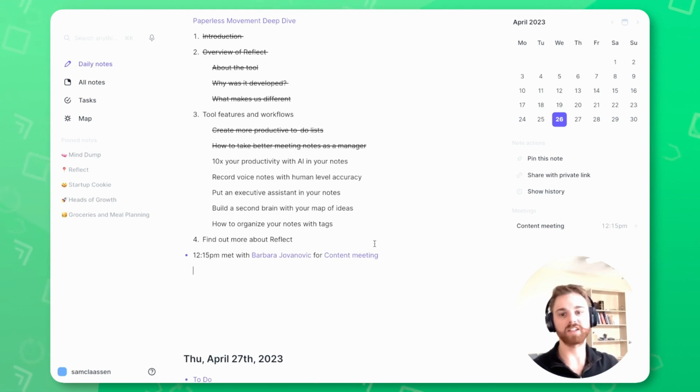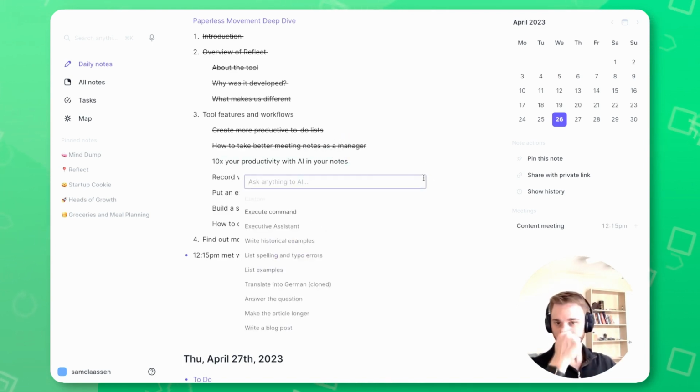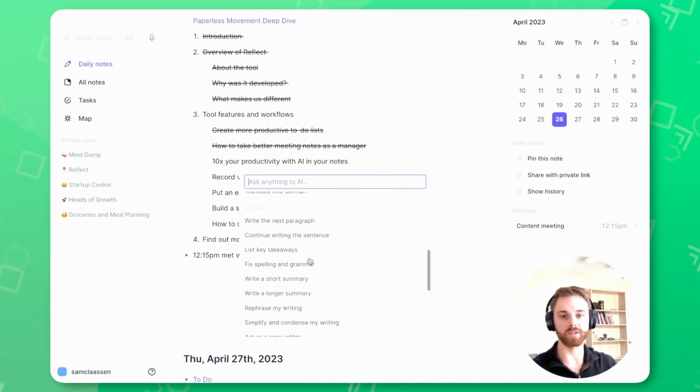And first, I'll show you how to pull up the AI editor. So in Reflect, you can just highlight text. You can either click on the magic stars or use Command J as the shortcut. And that pulls up this AI palette editor. So in the top box, you can ask it anything. And then down below here, you see two categories. You see custom on top and system down below.